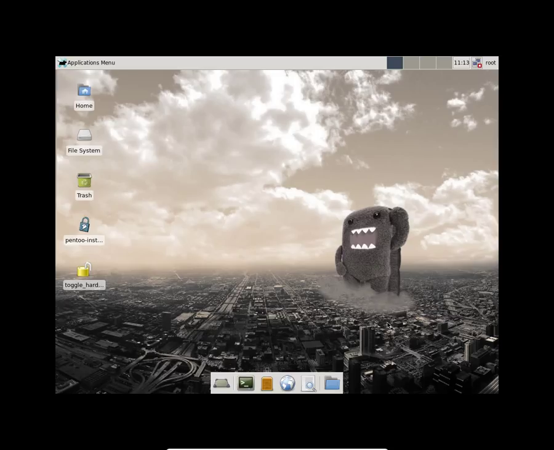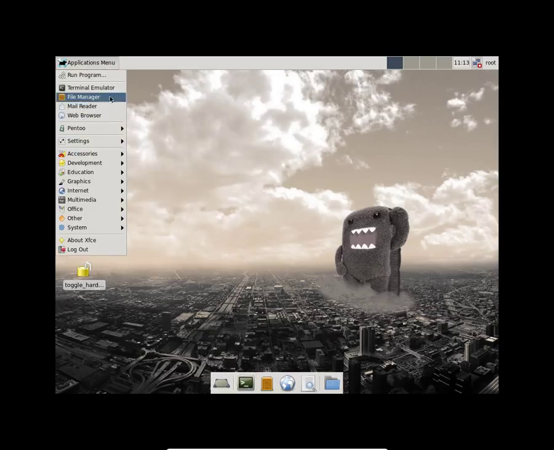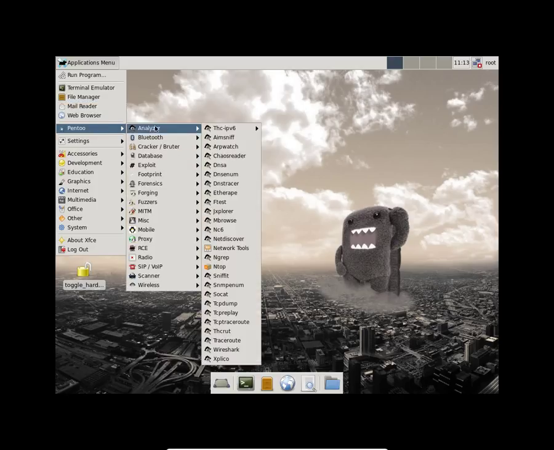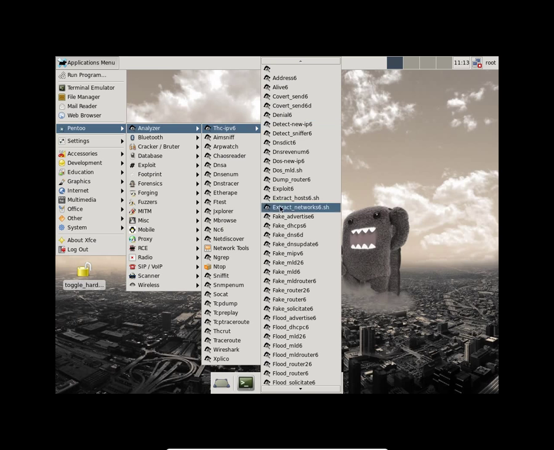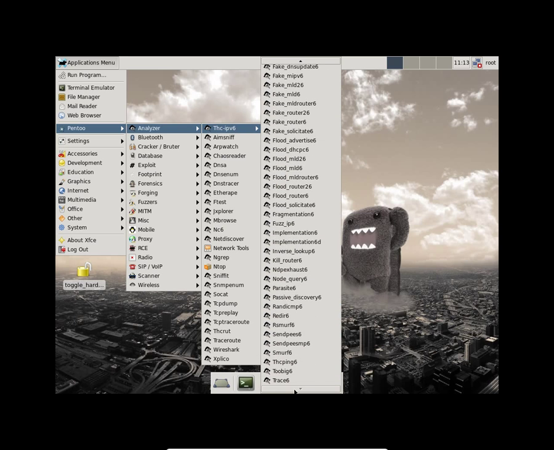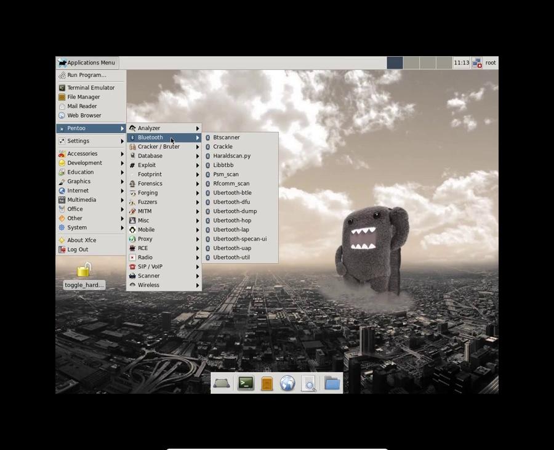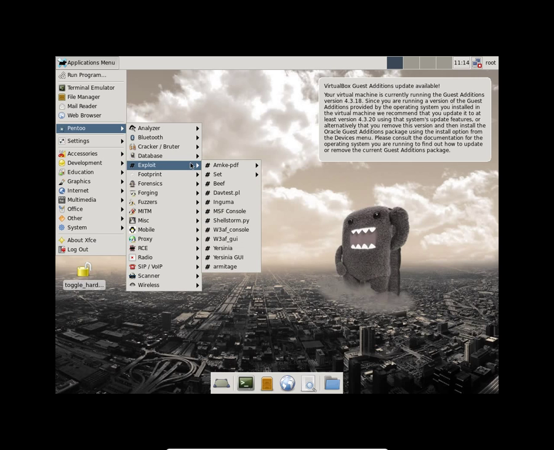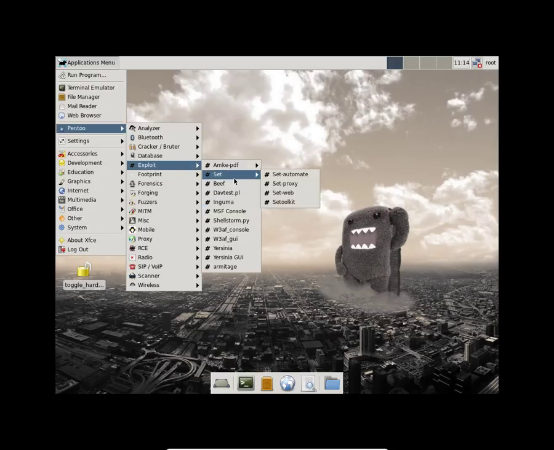Right now we have it booted up in the system, so it's a live boot, and I'm gonna check out some applications right here. In the Pentoo section, in the analyzer we have these applications, and there's a bunch load of applications right here. In the Bluetooth section you have these, in the Cracker Bluetooth you have these. You have MySQL and Oracle pre-installed, and that's pretty cool. Yeah, in the exploit you have these.